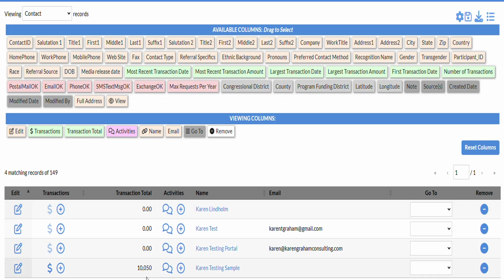And this transaction total shows the amount of donations or other revenue that this person has brought to your organization over their whole history of whatever's recorded in the Databank.